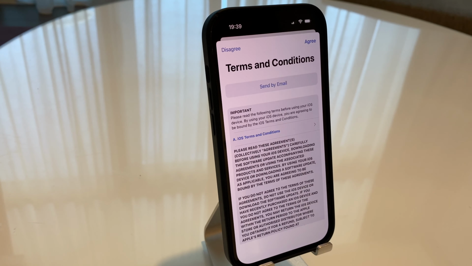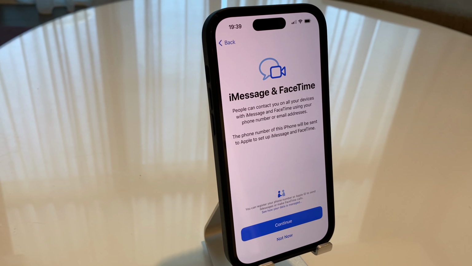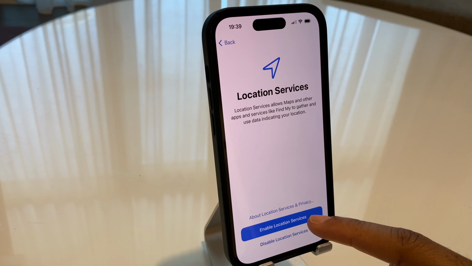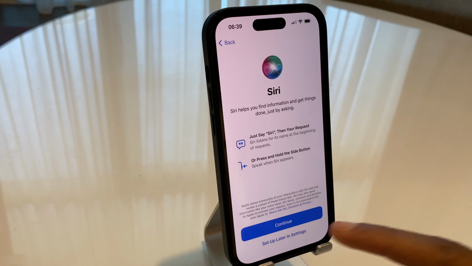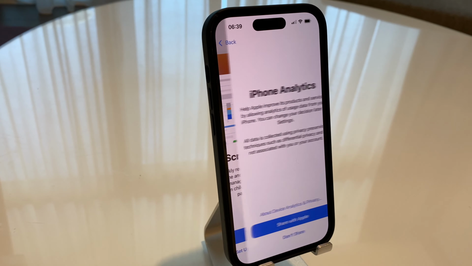Terms and conditions, we agree to those. Update your iPhone automatically, we'll say yes and continue. iMessage and FaceTime, not now. Location services, that's okay to enable if you wish, but of course you can disable. Siri, set up later in settings. Screen time, set up later in settings.